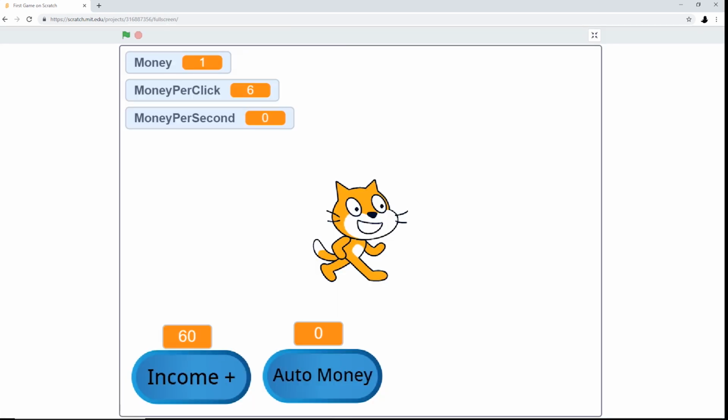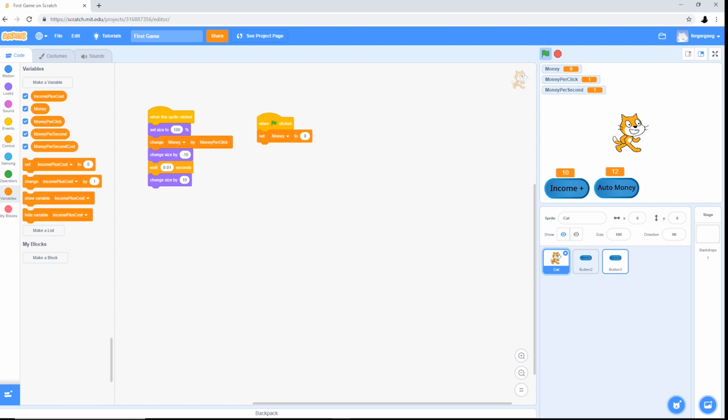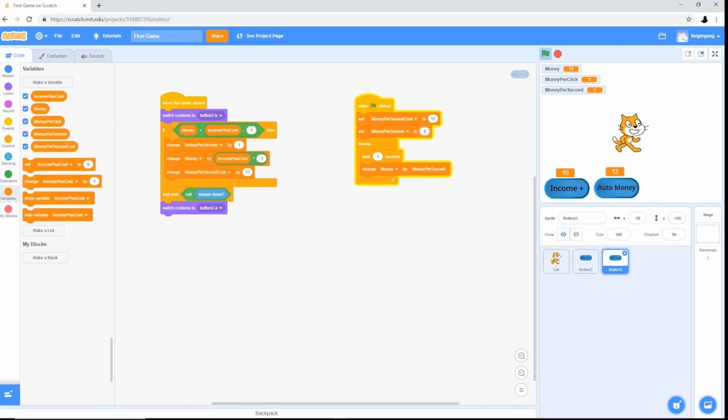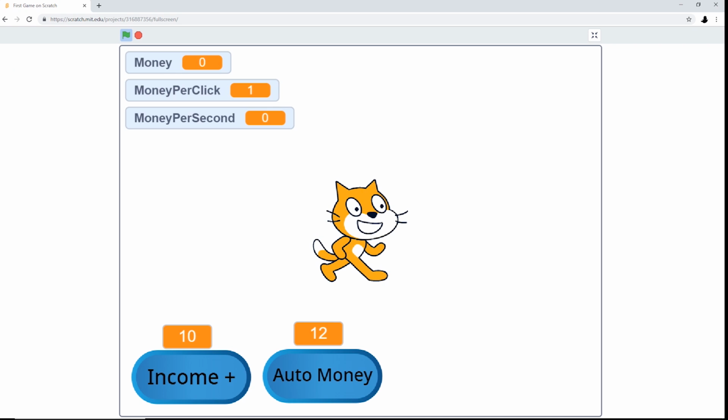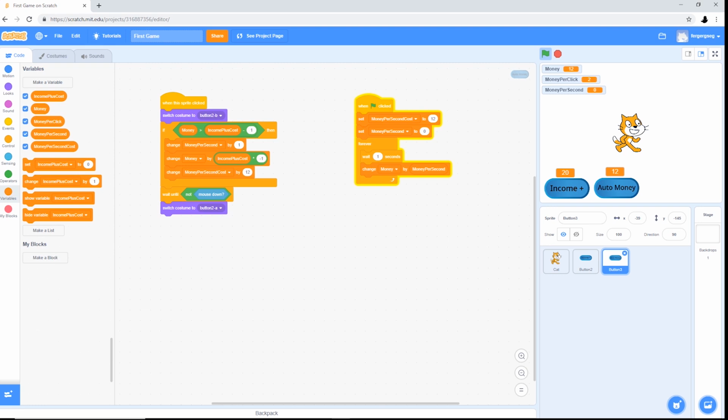Okay, so now if we test this out, right now it's setting it to 1. We don't want that. We want to set the money per second to 0 when it starts, so that we're not automatically getting money. So now if we get 10, we can still do this. And if we get the auto money, as you can see, there's a bit of an issue. And the problem with that is that it's not actually increasing.